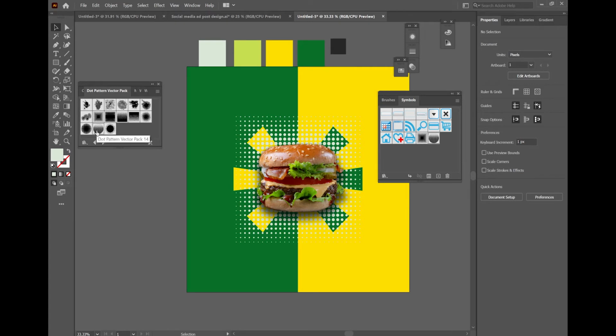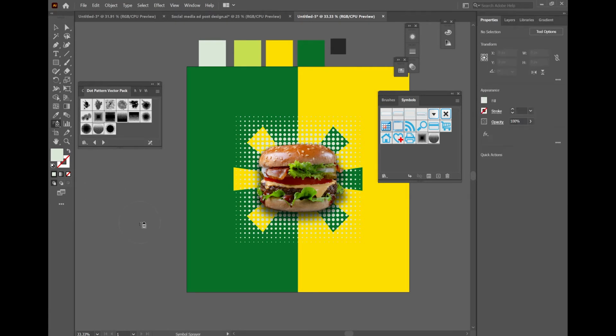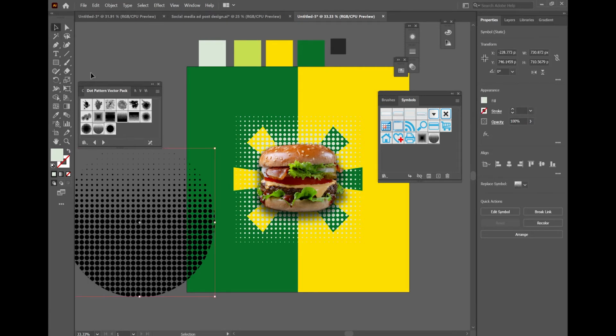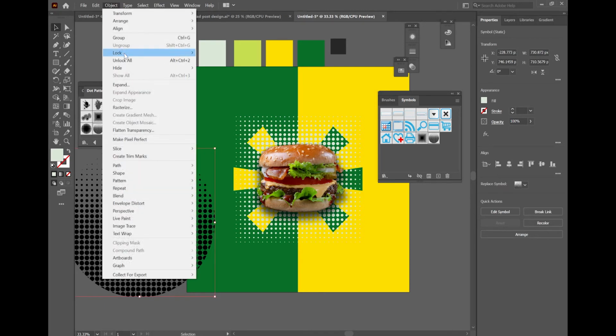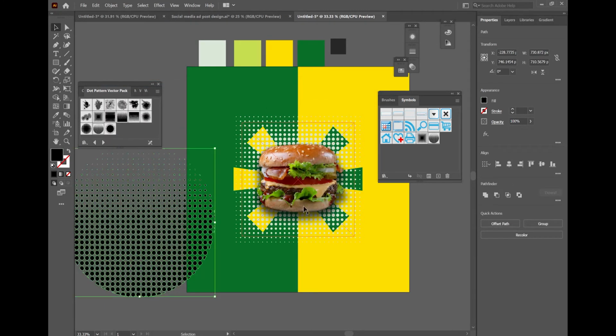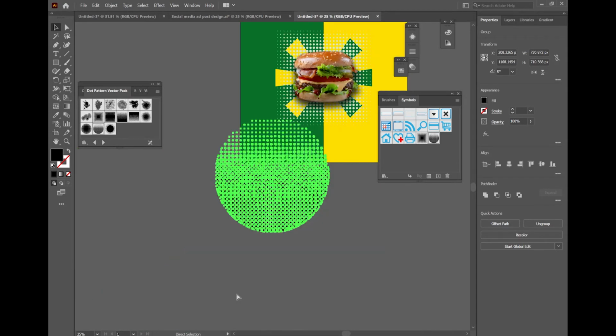Once again choose dot pattern 13, then go to the toolbar, select the symbol sprayer tool, and click once outside of the artboard. Go to Object in the menu bar. Then expand the dots and apply any color, the same as we did before. Place the dot circle pattern at the bottom of the artboard.